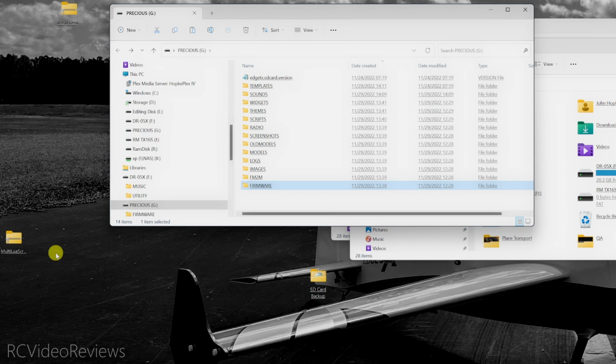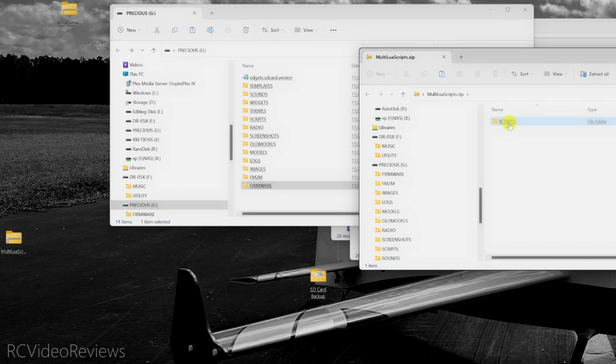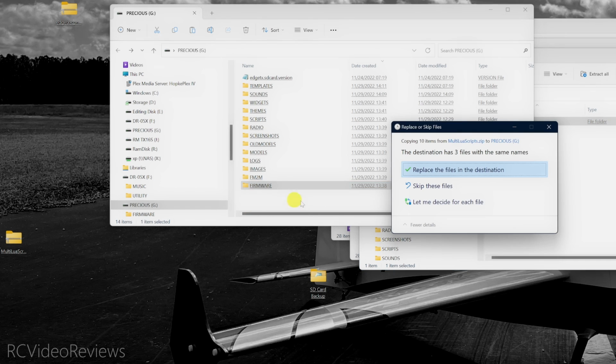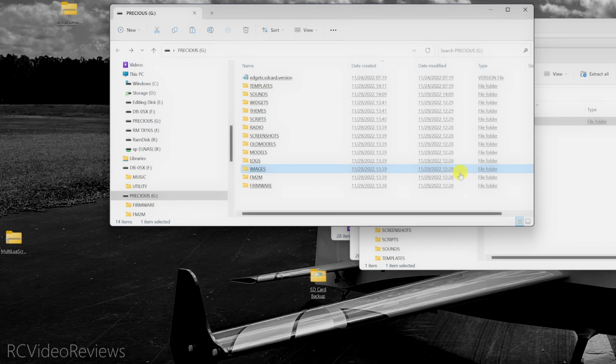And then finally, we've got our multi Lua scripts. So we'll open that archive and we see a folder called scripts. We'll just drop that in the base of our SD card as well. We'll let that go. We get an error message saying, hey, would you like to replace these files? Click replace. Now we can delete that archive.